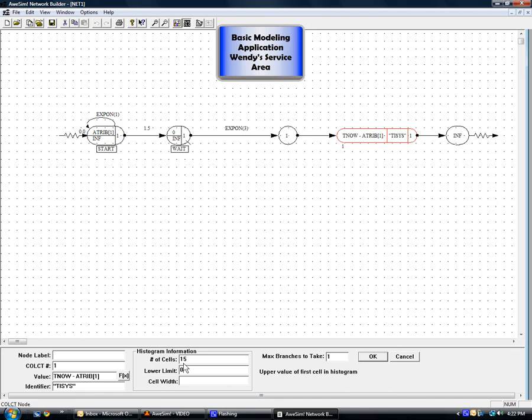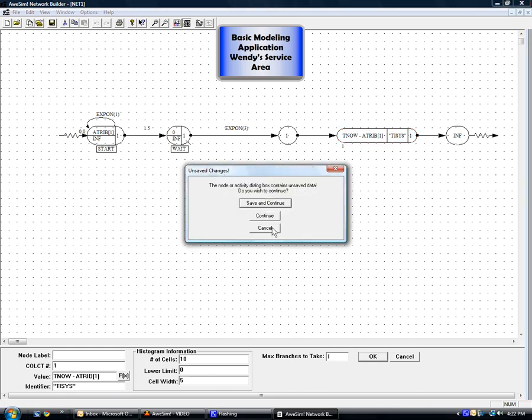We'll start at 0. Of course, we'll never have 0 time in the system. And the cell width, let's make it, in this case, 5 time units. Okay. And let's see, that's probably beyond the range, so maybe we only need something like 10 cells, and cell width of 5 would be okay. So let's see what this looks like.